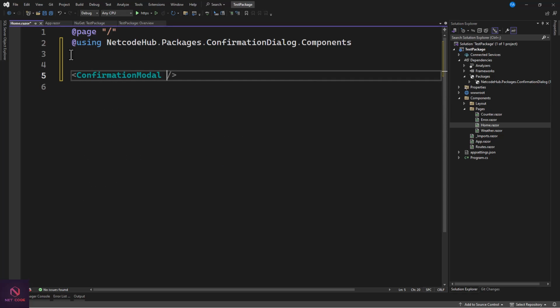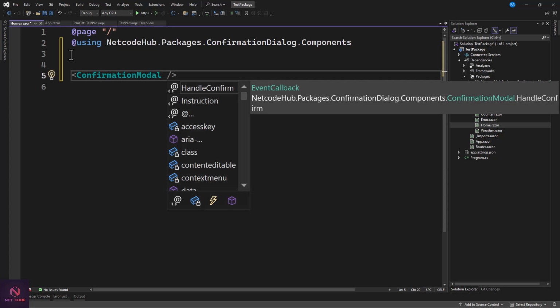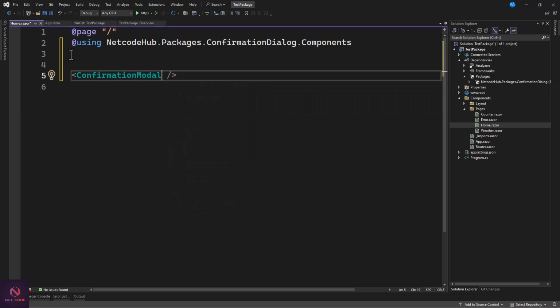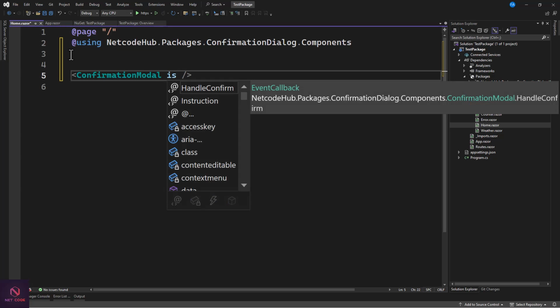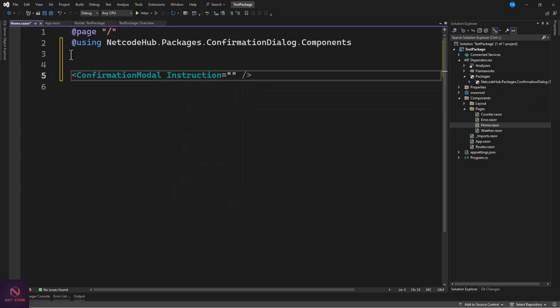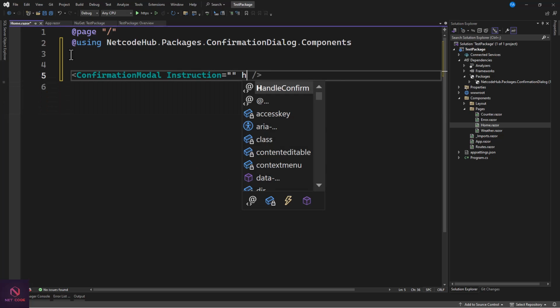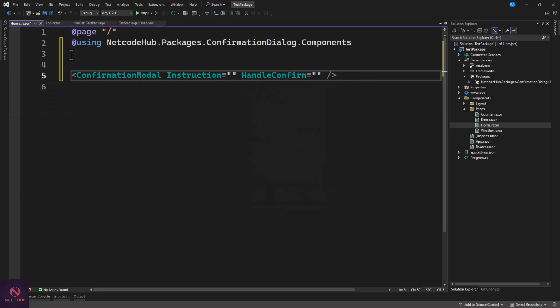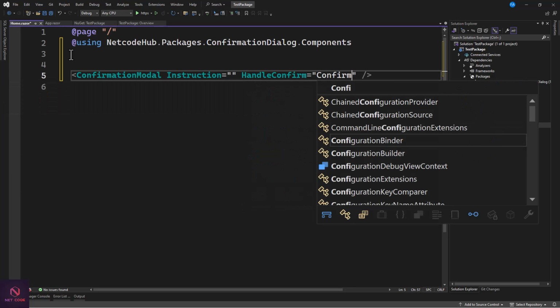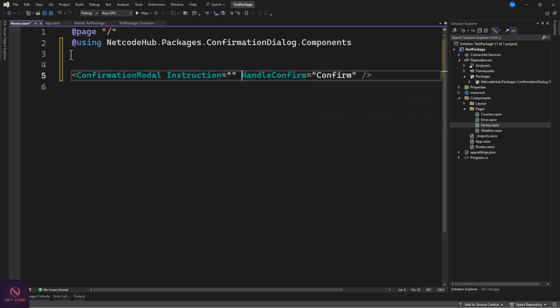Now this method has some parameters: handle confirm, and our instruction. What is going to be the instruction? That is the message that you want to pass in. And what is going to be the handle confirm? That is the click on confirm. So here, let's say this is confirm, and here, this is the instruction.